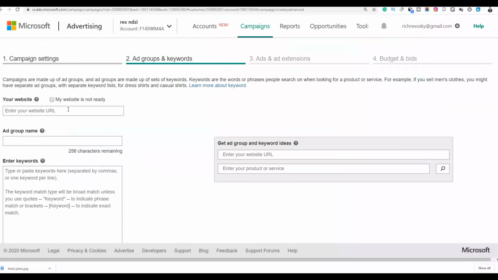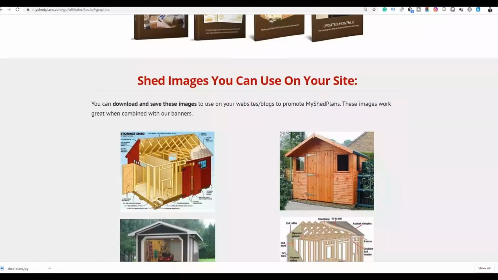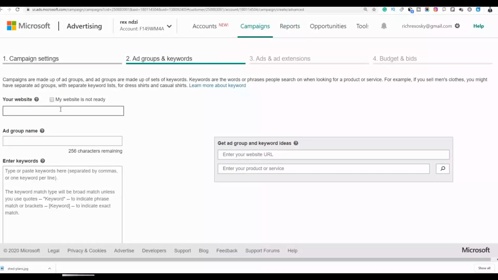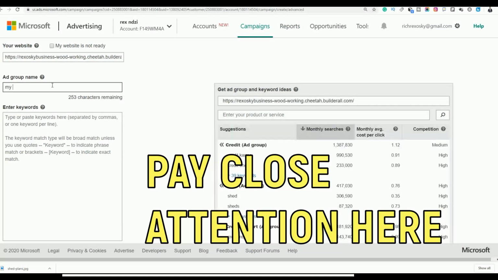From here, I'm going to input the URL of a landing page. So let's go to a landing page. I'm going to input the URL right there. So let's go back to our campaign and input the URL right here. For the ad group name, you can just write, for example, my shirt plans as well.